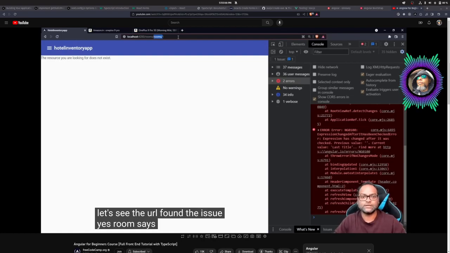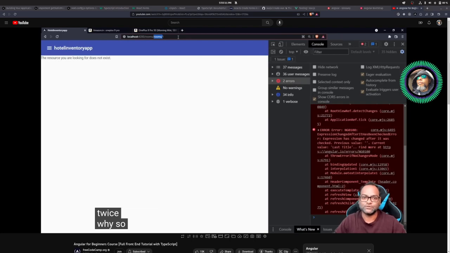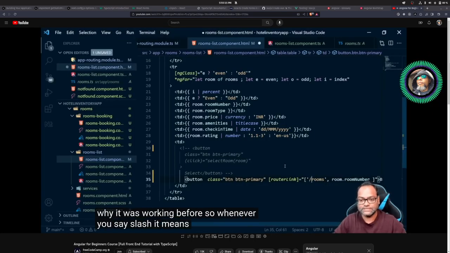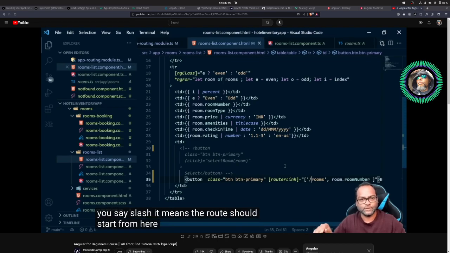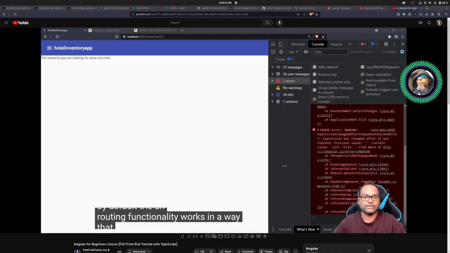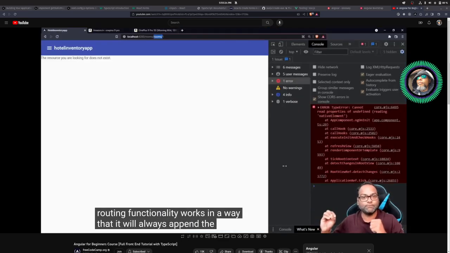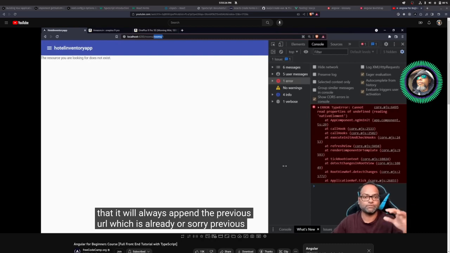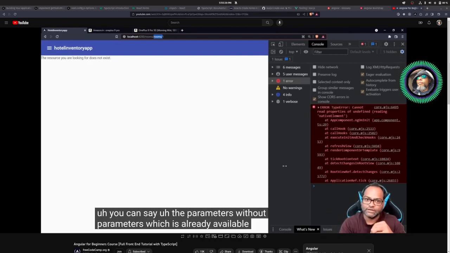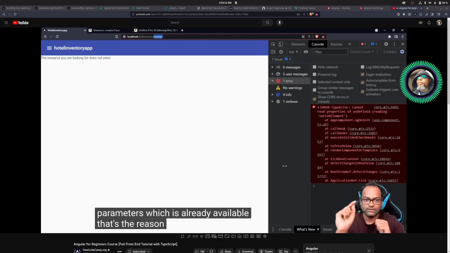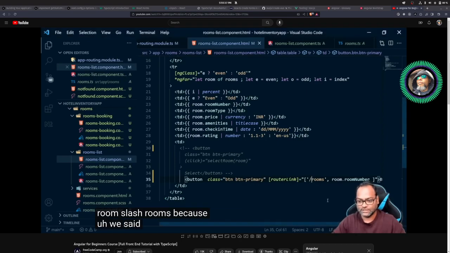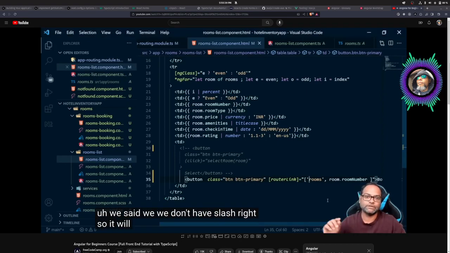Yes, rooms is attaching twice. Why so? Why was it working before? Whenever you say slash in a route, it means the route should start from here. By default, the routing functionality works in a way that it will always append the previous URL parameters, the route parameters which are already available. That's the reason it was doing rooms slash rooms, because we didn't have the slash, so it did not start from the root.